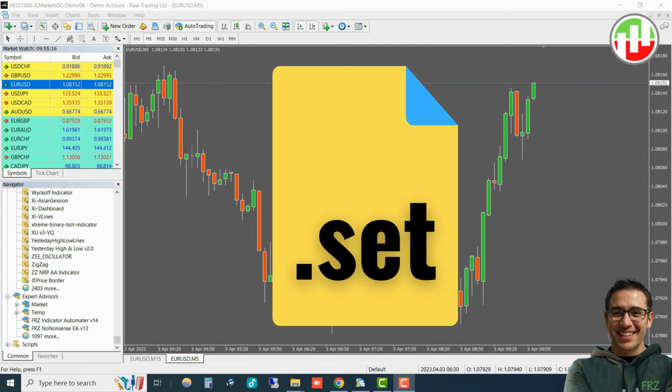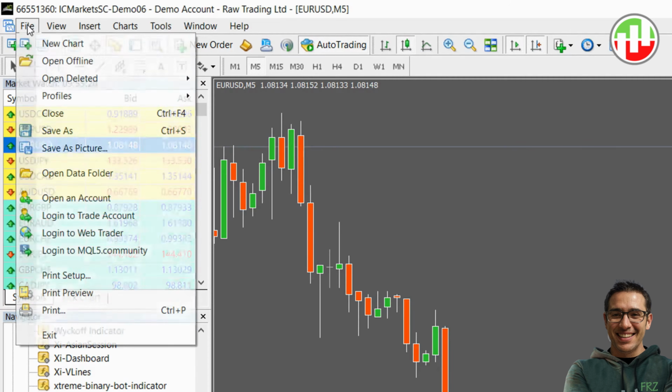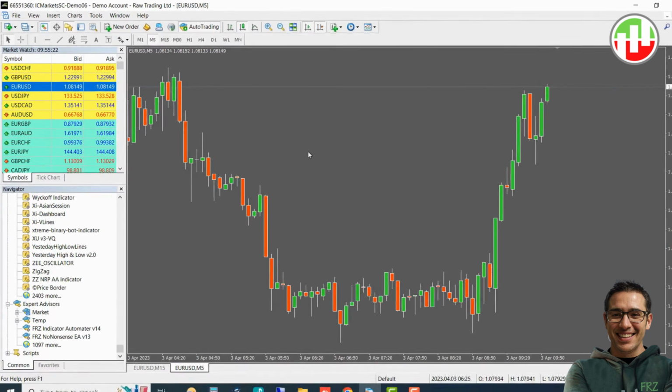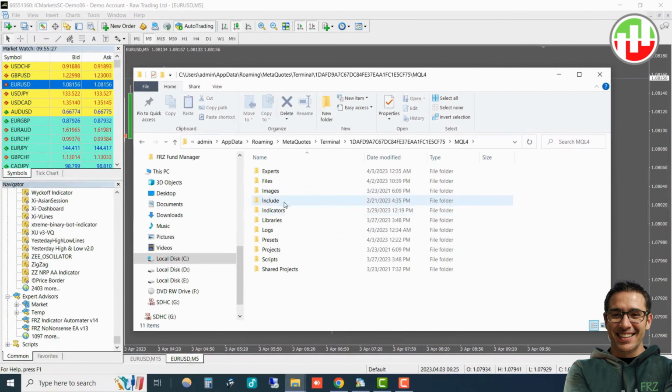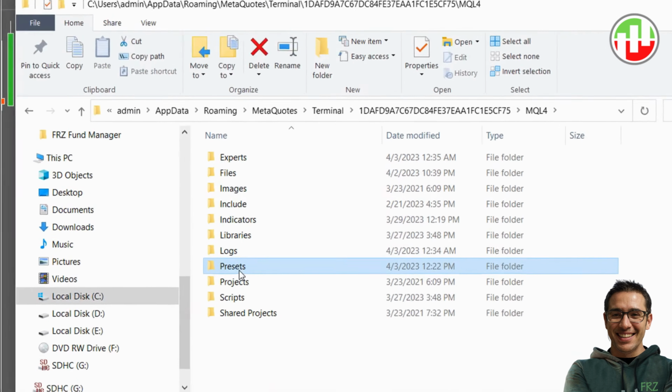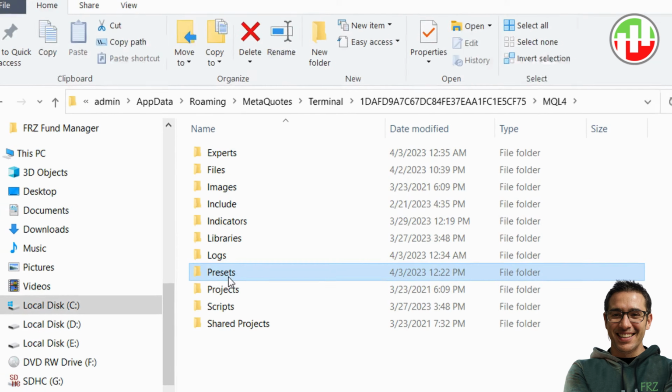Set files have the file extension of .set, and they are saved in the preset folder of your MetaTrader installation. You can go to File and then select Open Data Folder to open the data folder. On the data folder, click on MQL4 or MQL5 folder, depending on MT4 or MT5. Then you will see the preset folder within that folder.